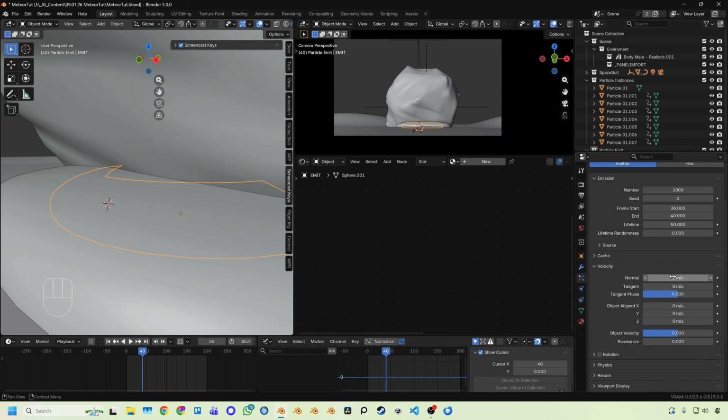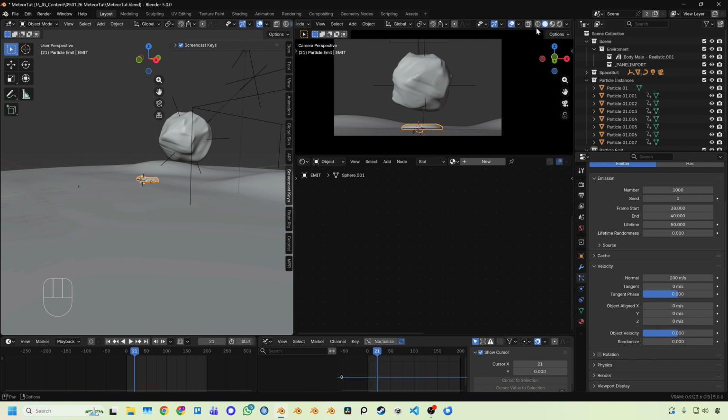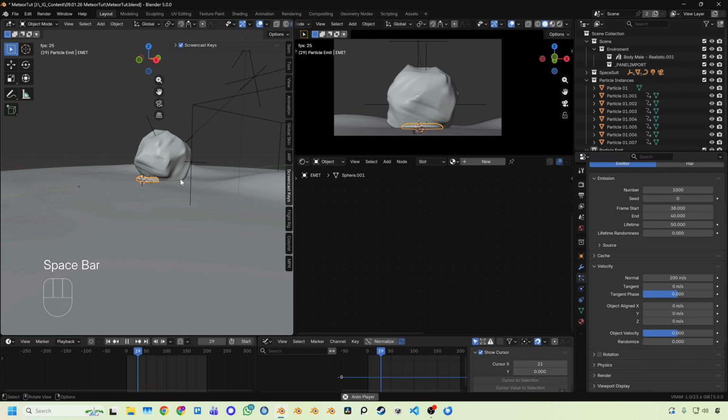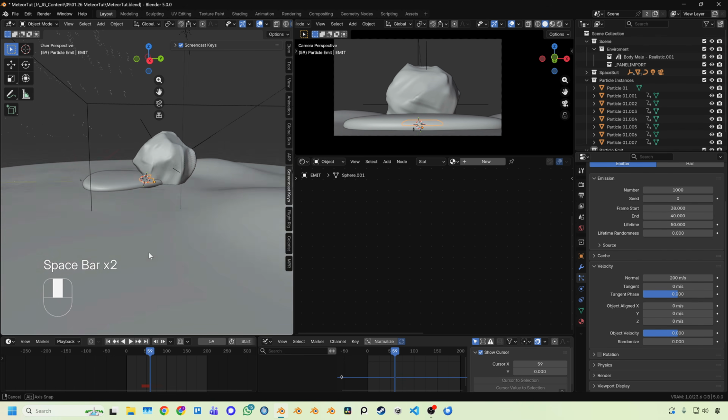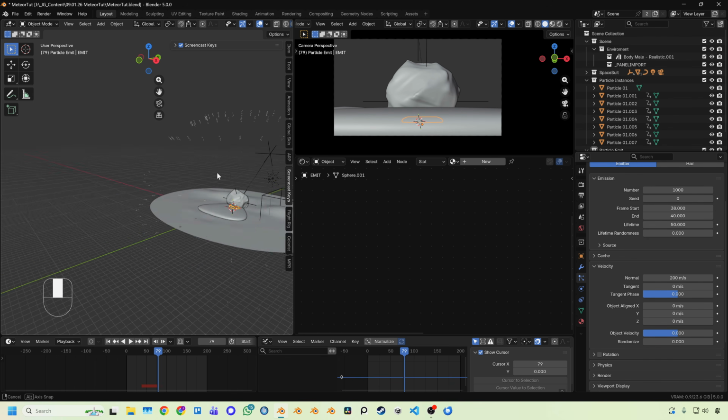Now the key part here, down in velocity, we want to add a bunch of velocity off the normal. That's going to be the direction of the faces. The speed of this is going to depend on the scale of your scene, but for my very large scene, 200 meters per second worked. Notice that this all feels a little bit blocky. That's because they're all sticking to the normal direction.